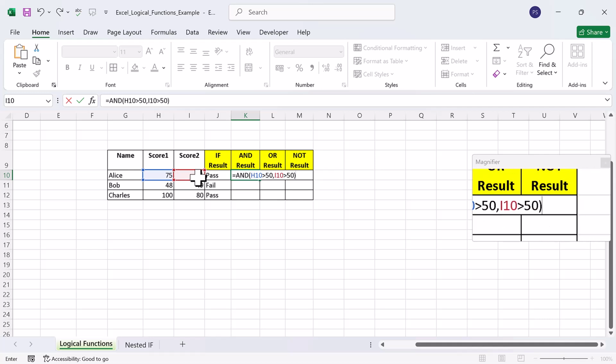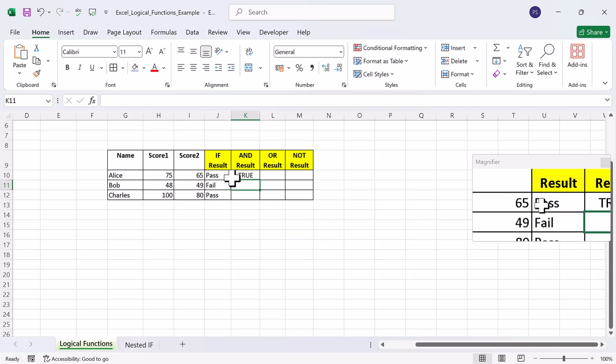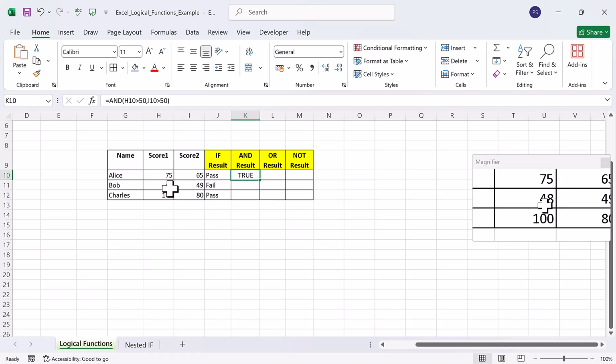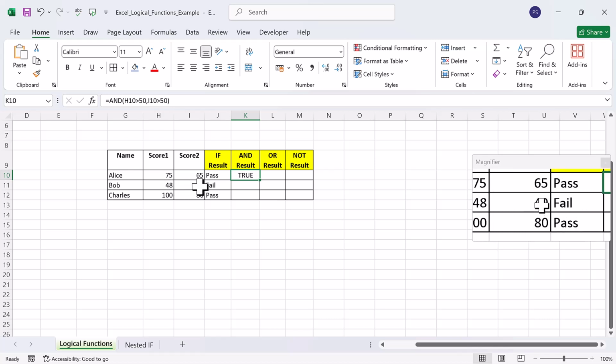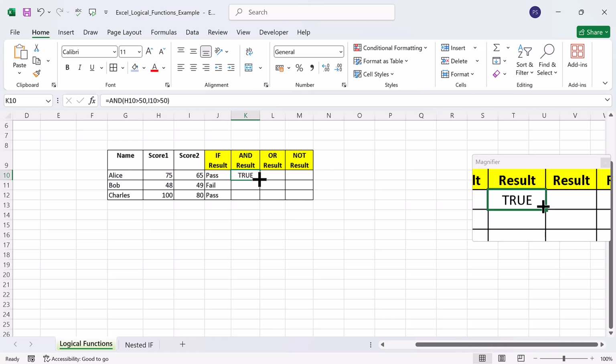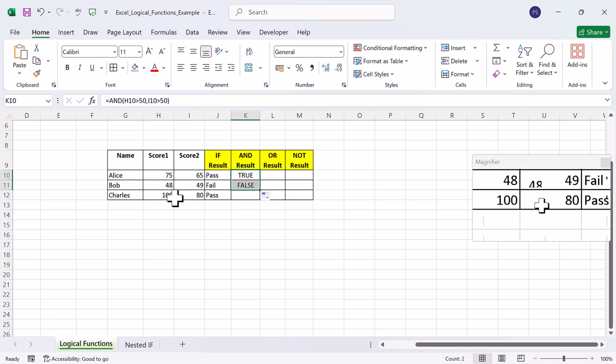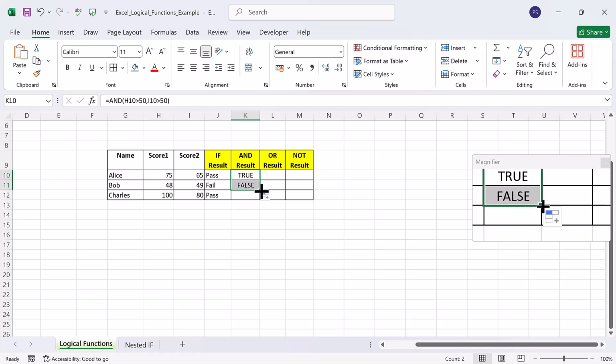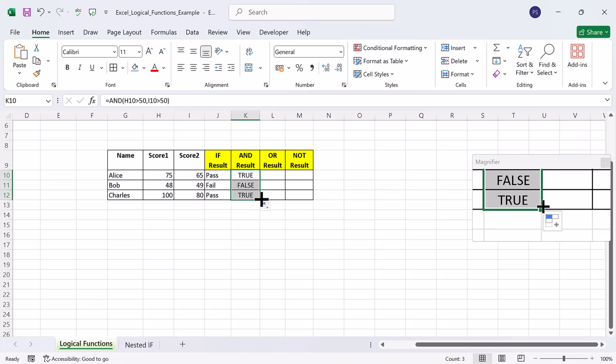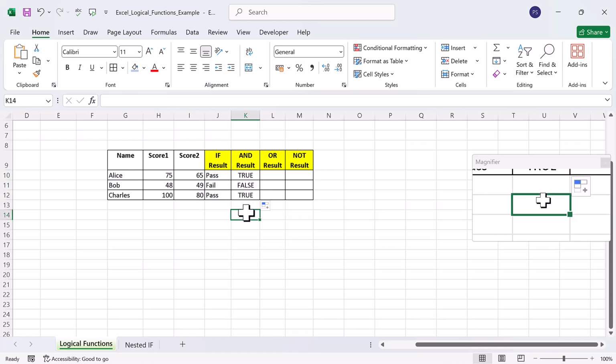So we're saying both the cells should be greater than 50, then it will return true. See, so here both the cells are not greater than 50, so you guessed it right, it should return false. False. Here both the cells are above 50, so it will return true. Yeah, so this is the AND function.